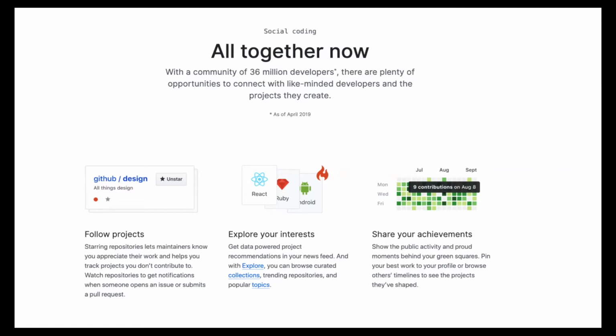And you can also share your achievements, and that's these little green squares that show your contributions throughout the months and weeks. And the darker they are, the more you've contributed. So you can see what everybody's been up to.